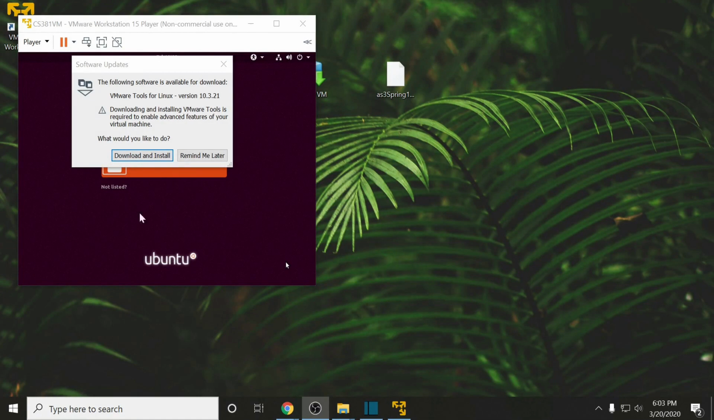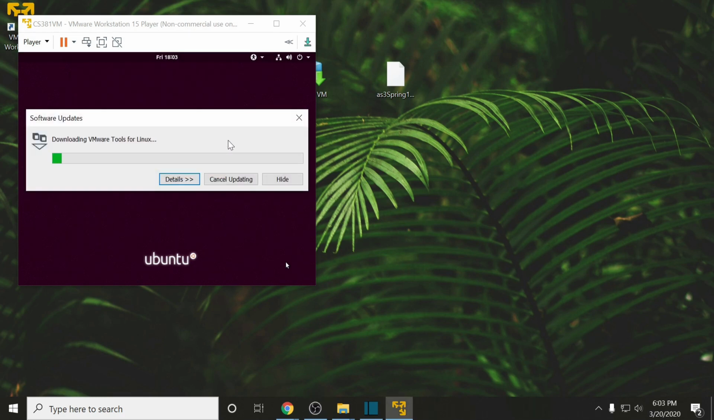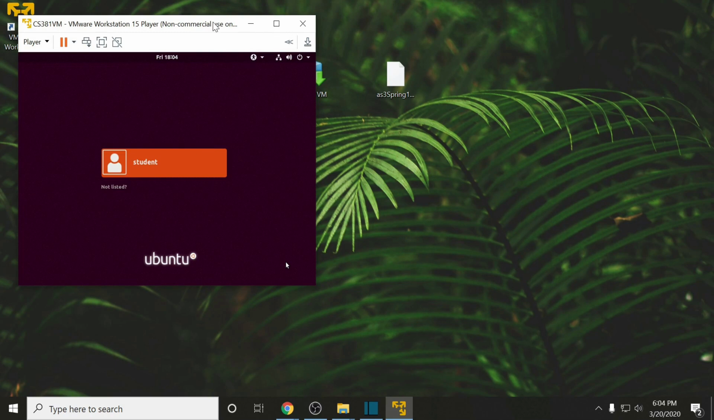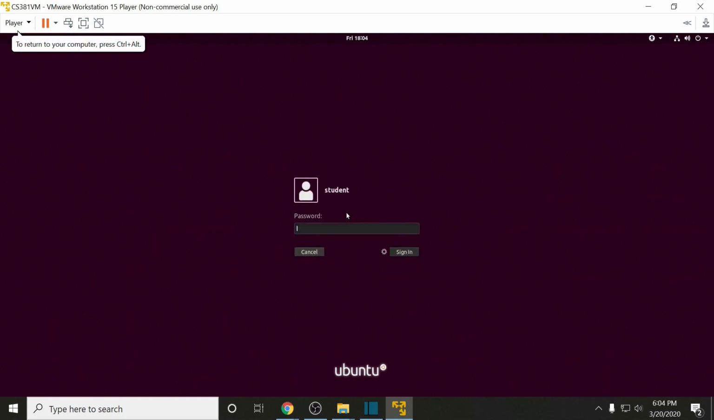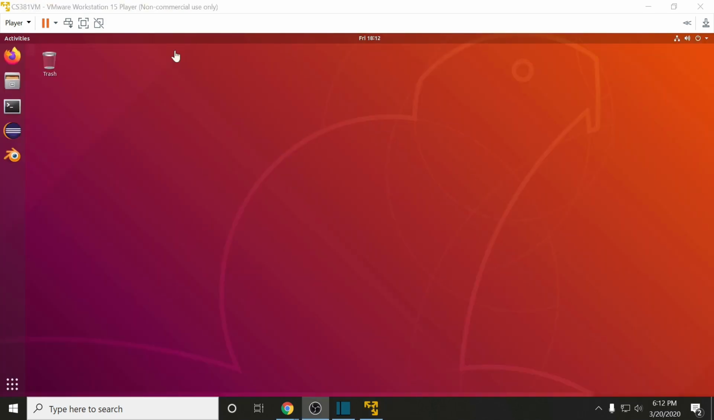Okay, and when you start running the virtual machine for the first time, you'll see a prompt like this asking you for software updates. Just go ahead and click download and install. Okay, and then you can go ahead and click on the student account. And it's going to prompt you for a password. Just go ahead and type in student, all lowercase. Now that we're all signed in, we could interact with Ubuntu just as we would in the ECC.